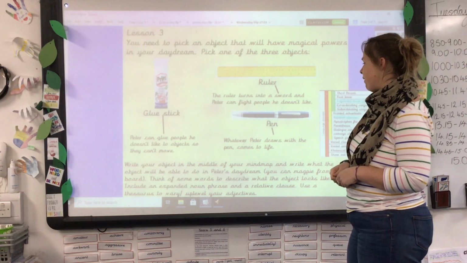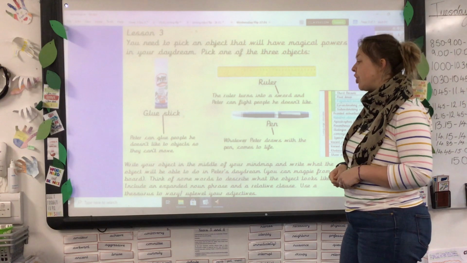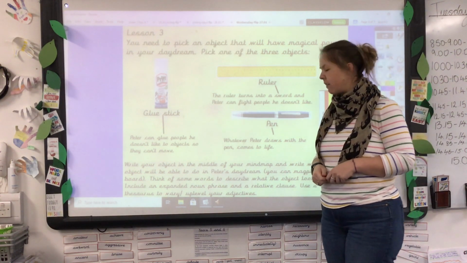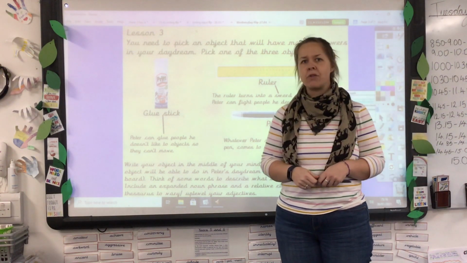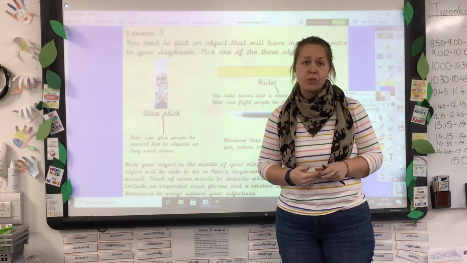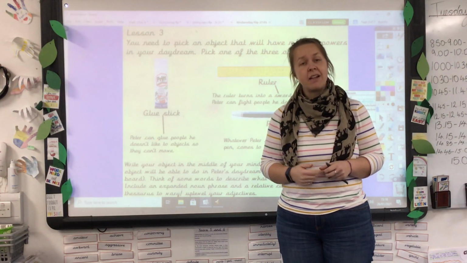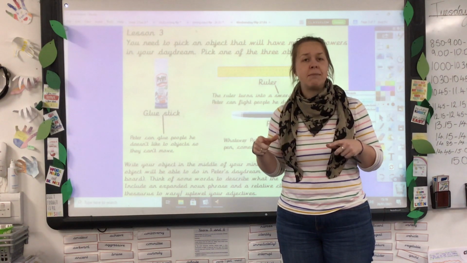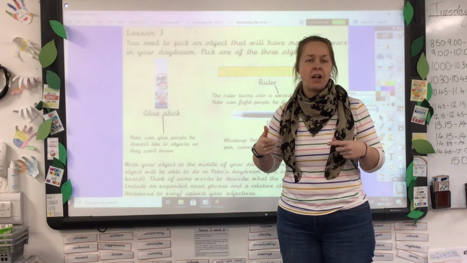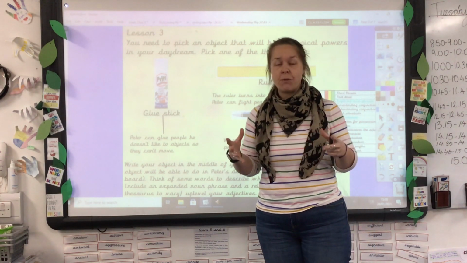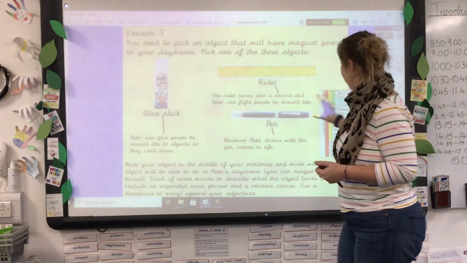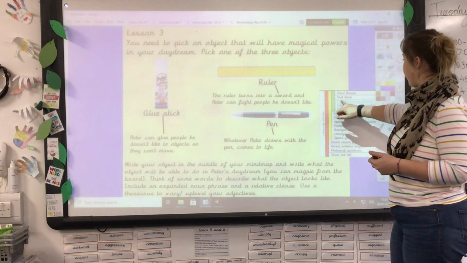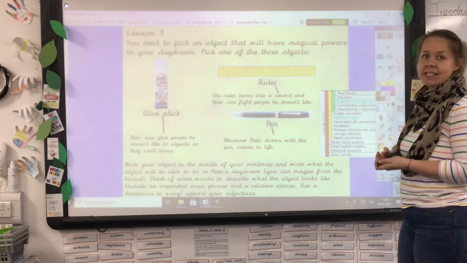Include an expanded noun phrase and a relative clause. Use a thesaurus to vary or up-level your adjectives. If you haven't got a thesaurus at home, you can look up a thesaurus on Google, and then put in the word you're looking for some synonyms for, and it should give you some. You need to pick one that fits. Don't pick any one, pick one that makes sense. There's a success criteria over here noting that we want an expanded noun phrase and a relative clause.